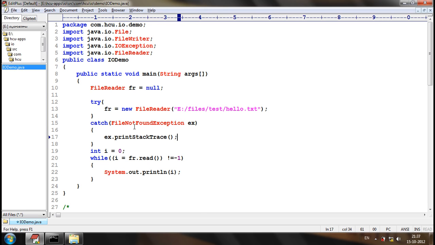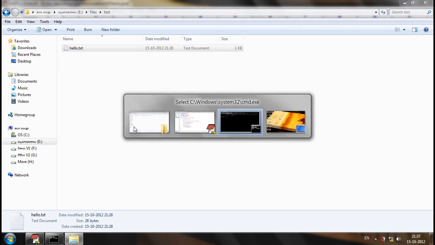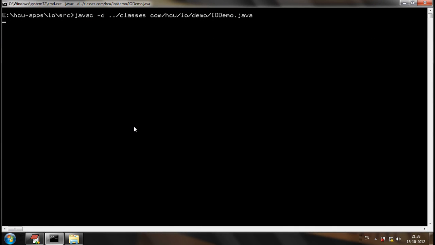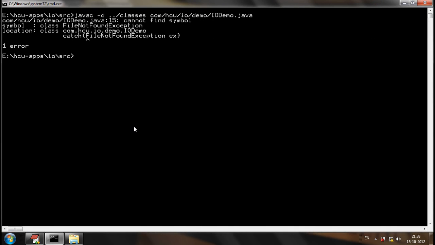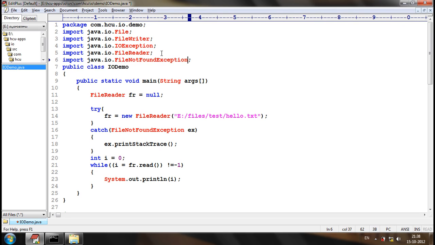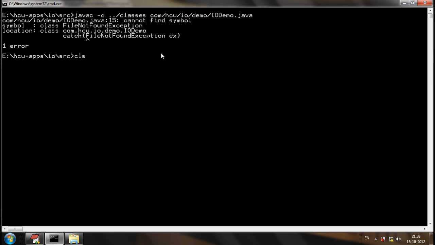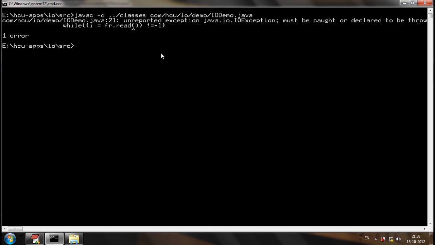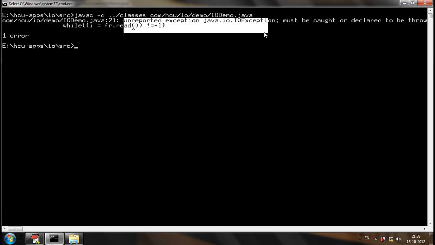Okay, now let us see. File not found exception is also a class that exists in the IO package. So all the classes should be imported. Even file not found exception is an exception class that exists in the IO package, so we need to import that. So now what is it doing? Unreported exception. What is the exception? IO exception.